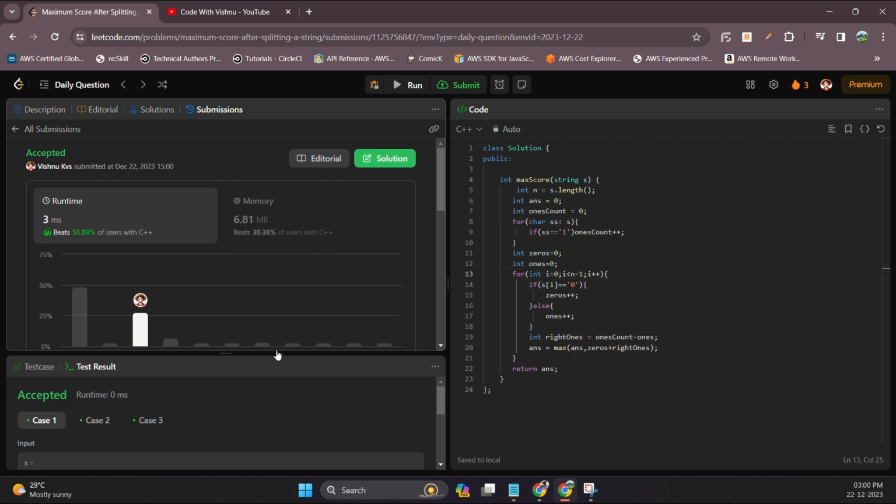Yeah, you can see here, it got accepted. So what is the time complexity here? O of n. We are doing O of n here and O of n here, so we reduced it from O of n squared to O of n. It's a simple trick. Yeah, thanks.